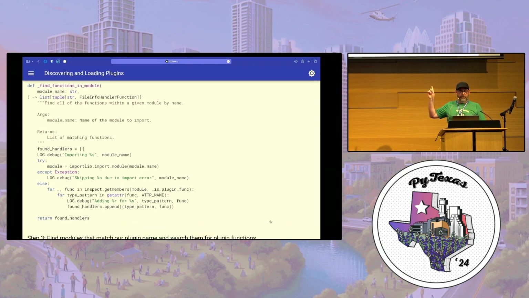I'm going to do that by importing the module, and then I'm going to iterate through each of the members in the module, looking for the ones that pass my isPluginFunc test. And for each of the type patterns that's on that attribute, I'm going to add to that list of tuples. Is anybody mystified by any of this code? Good, this is good, easy magic.